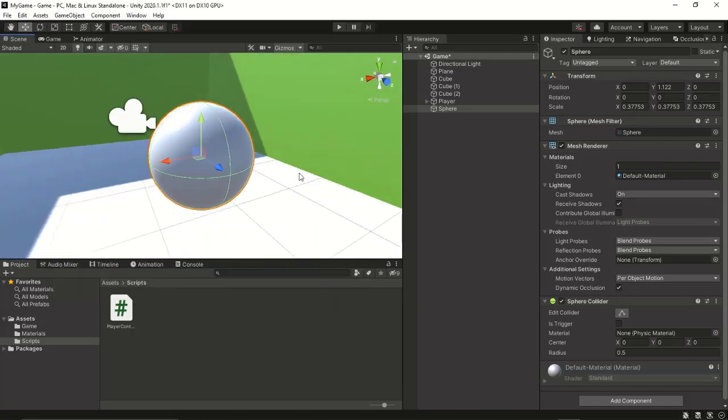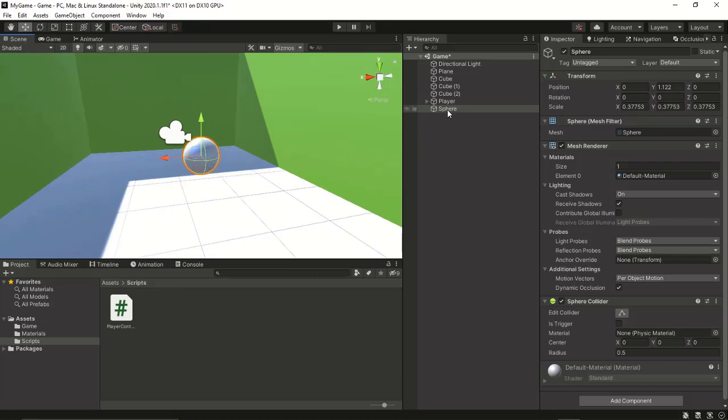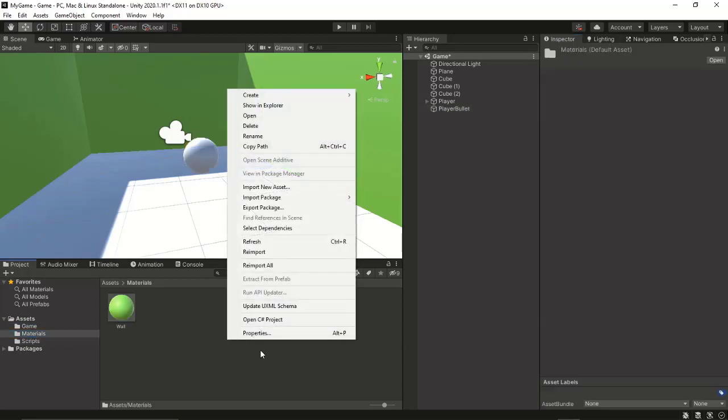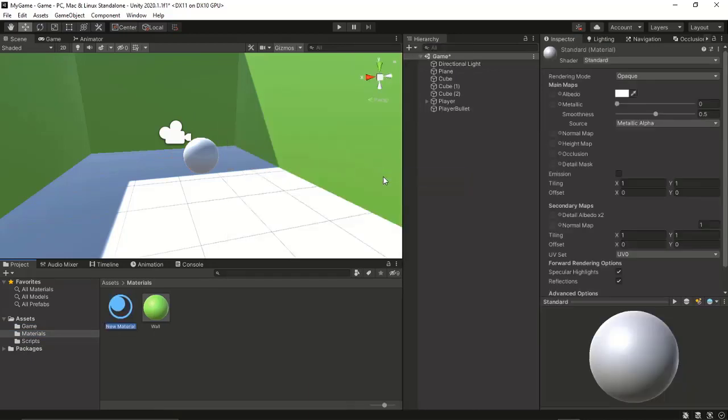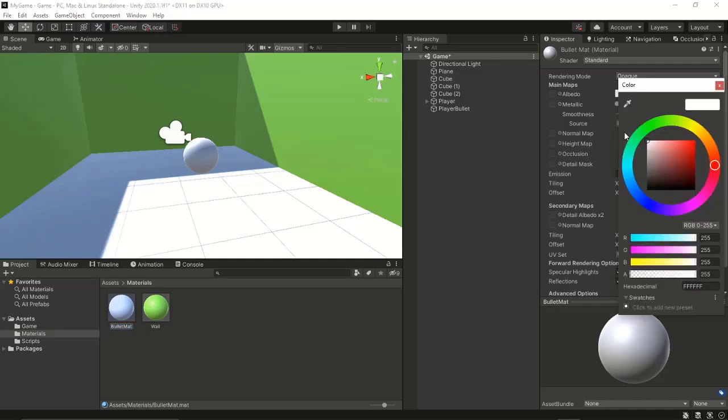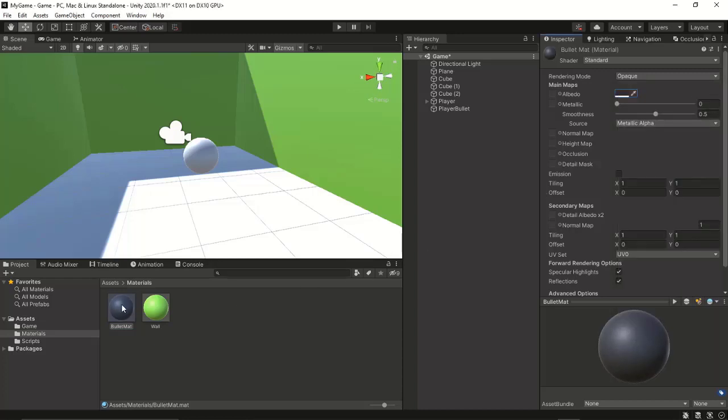I'm also going to set a material on this projectile bullet. Let's go into player, bullet. Let's create a new material. Right click, create material, and call it bullet mat, the bullet material. Let's set the albedo, our color, to something like a gray color. Take that material and assign it to our bullet sphere.